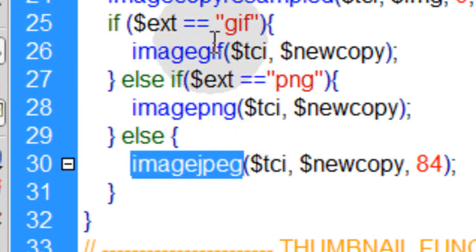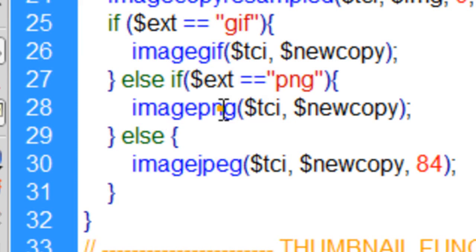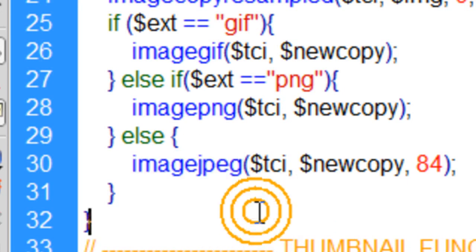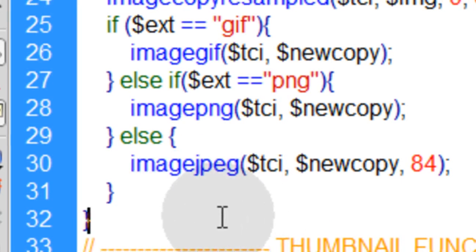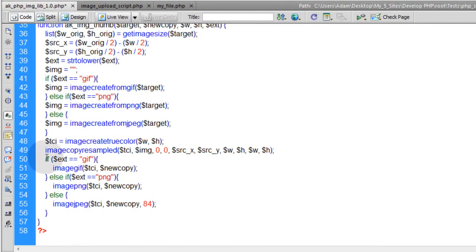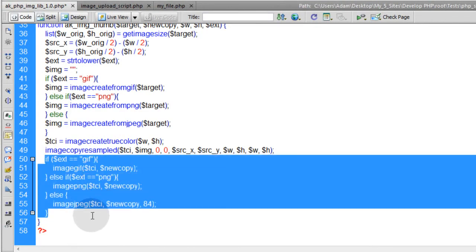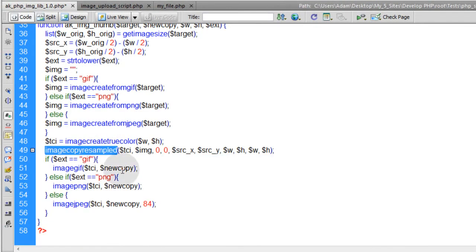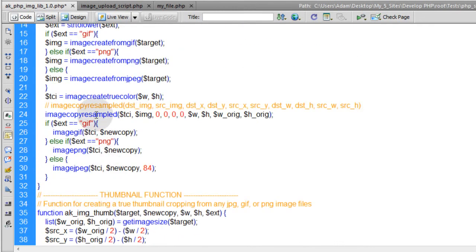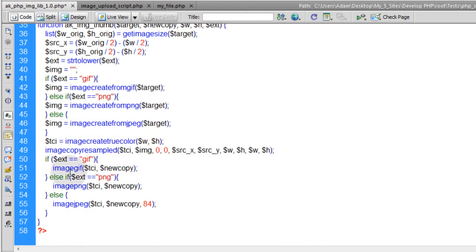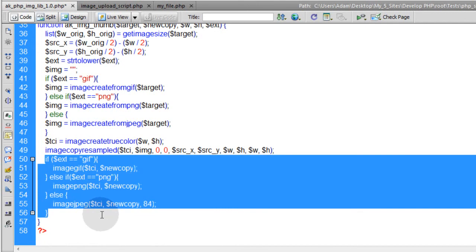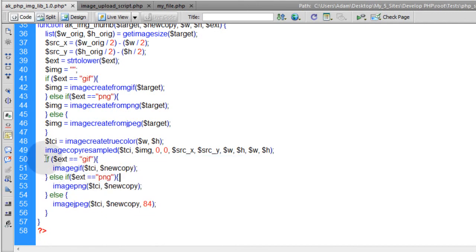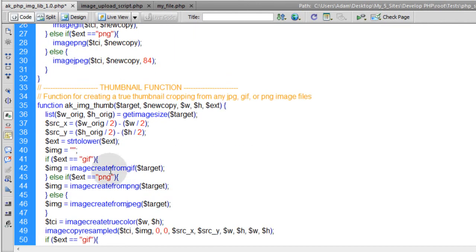So if it's a GIF, I'm going to use the image GIF function to output. If it's a PNG, I'm going to use the image PNG function to output. And if it's a JPEG, then I'm going to use image JPEG to output. It just makes more sense, so we'll change that up a little bit. And we're doing the same thing at the end of this function. So after image copy resampled, which is a very similar thing we did in the resize function, we're just running the code to output it. This code outputs the file to the server. It saves it. And that's all she wrote.